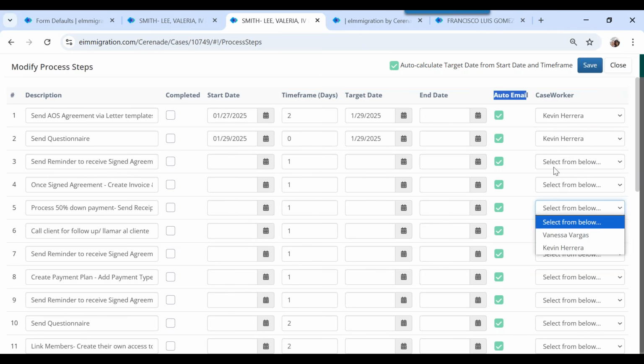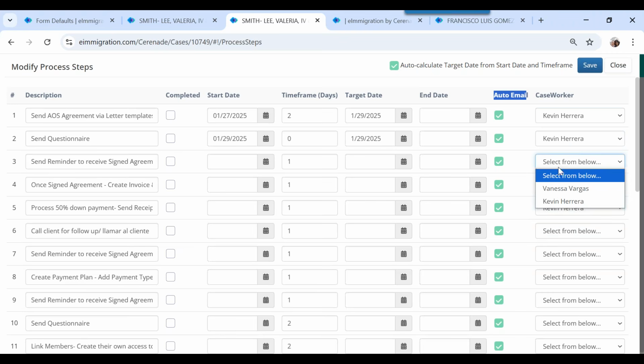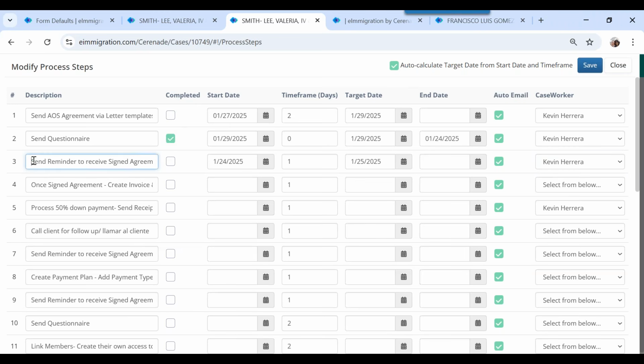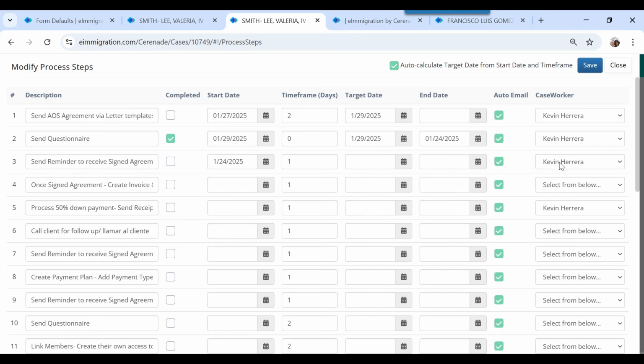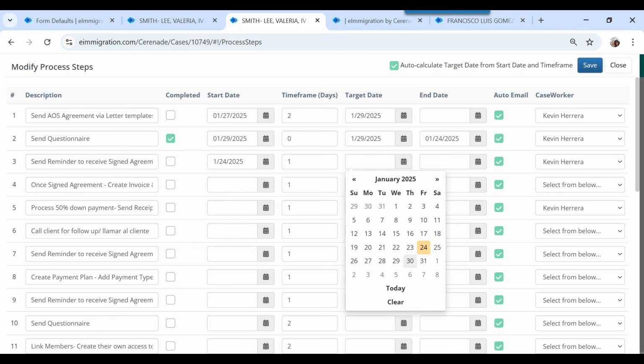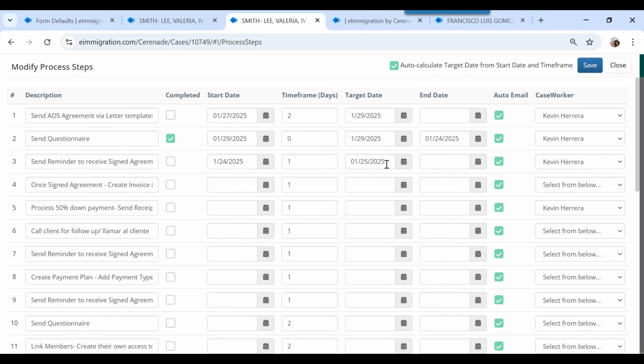So let's say that Kevin is helping me with all these tasks and he completes them. So he will check completed, completed. But how about this one? It's time for us to send a reminder to receive the contract, the signed contract, and it's due tomorrow. Well, if Kevin forgets to do it on the 25th, then this is going to send him a reminder. Okay.